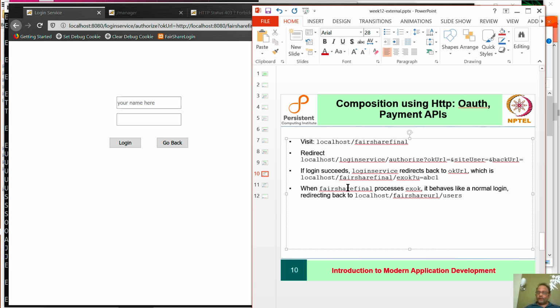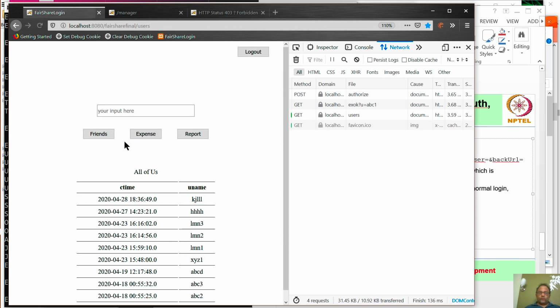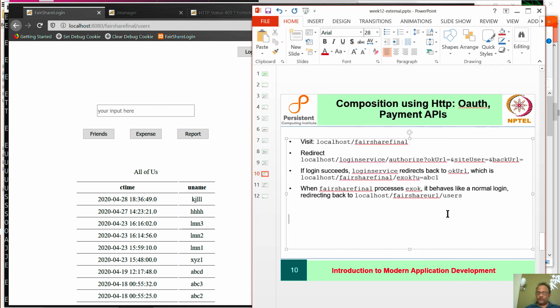And now when that redirection happens, so we are going to do that redirection. What happens is you go back to /users, right? Because it looks like a normal sort of login to us. So FareShare processes it.